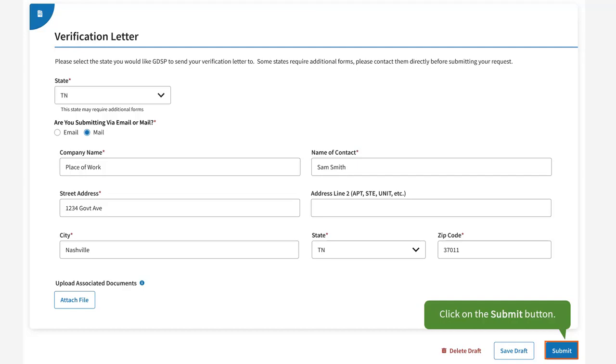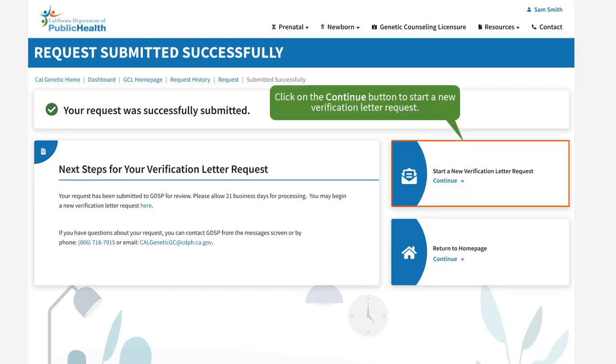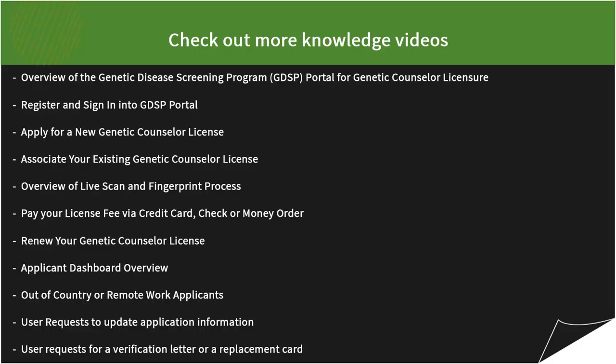Your request is submitted. After submission, you will be navigated to the Verification Letter Request Submission Success page. From here, you may choose to submit a new verification letter request via the Continue button under the Start a New Verification Letter Request section if you have additional states to send letters to. If you are done and would like to navigate back to your application homepage, please select Continue under the Return to Homepage section. This completes the steps to request changes to your Genetic Counselor license.